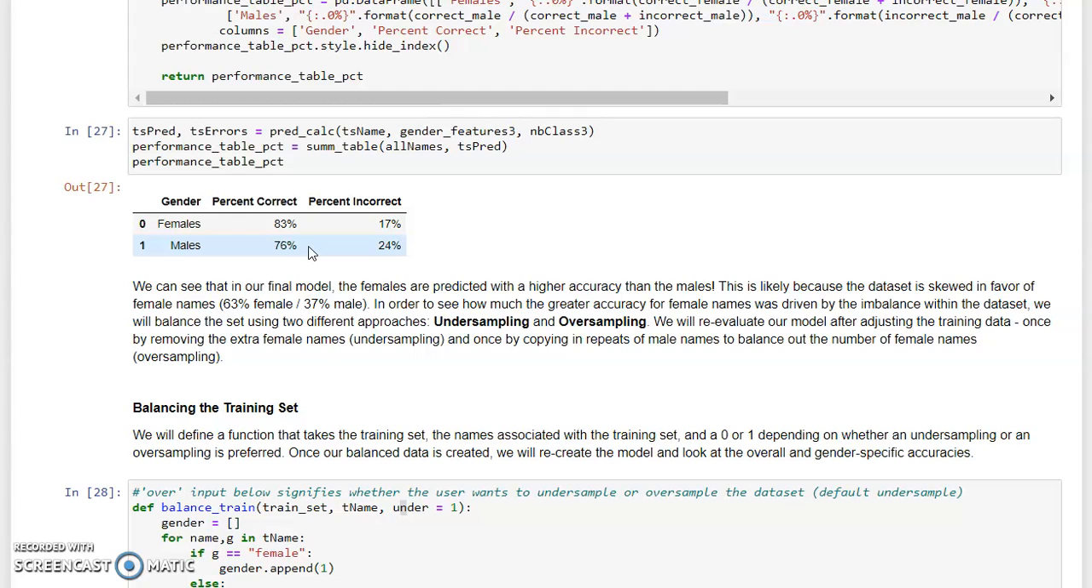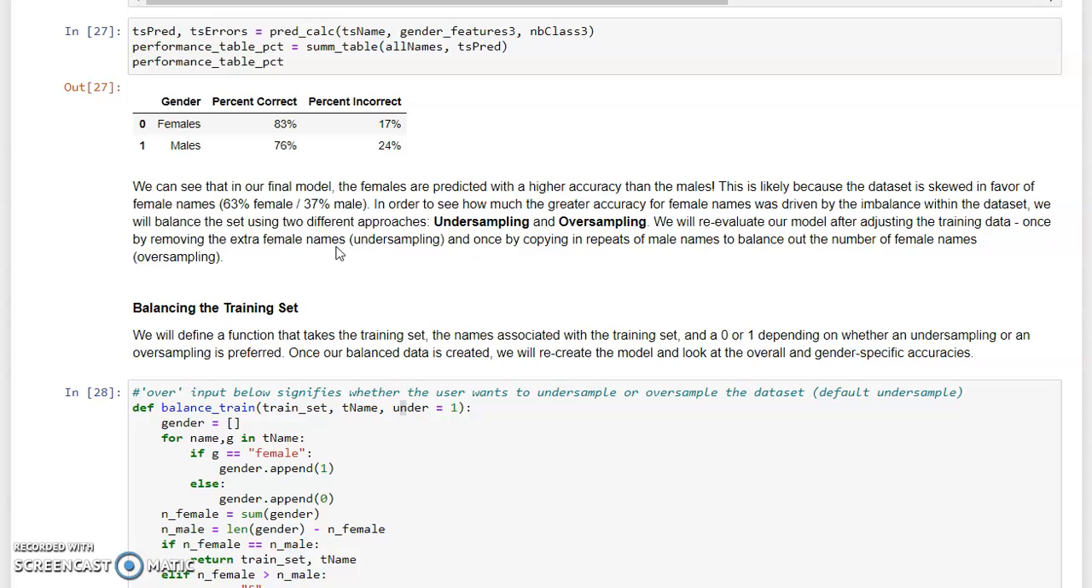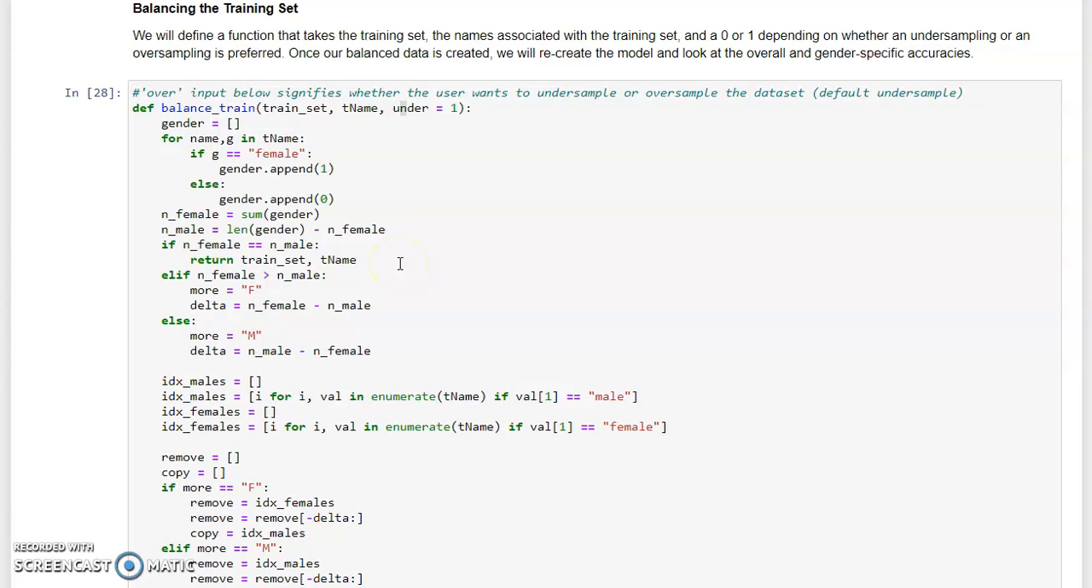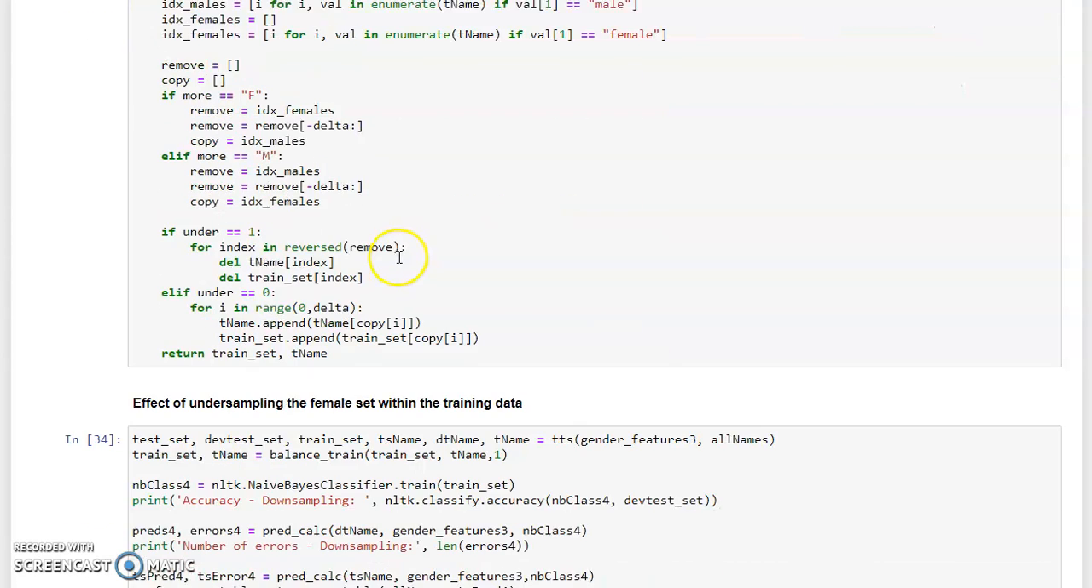And this is likely due to the fact that our original training set has a pretty imbalanced male-female ratio. So we have 63% females versus 37% males. So the model could be overfit and trained to identify the female names better than the males. So what we've chosen to do is see if those accuracies change as a result of undersampling and oversampling the data. So we're balancing the training set so that the male and female population are about 50-50. We've defined a function here that will input a training set, the names, and then whether you'd like the data to be under or oversampled.